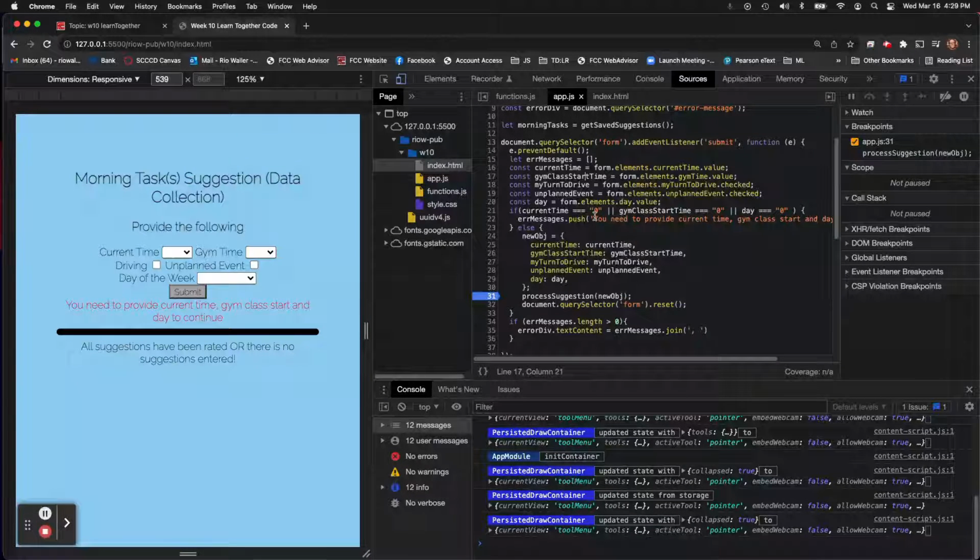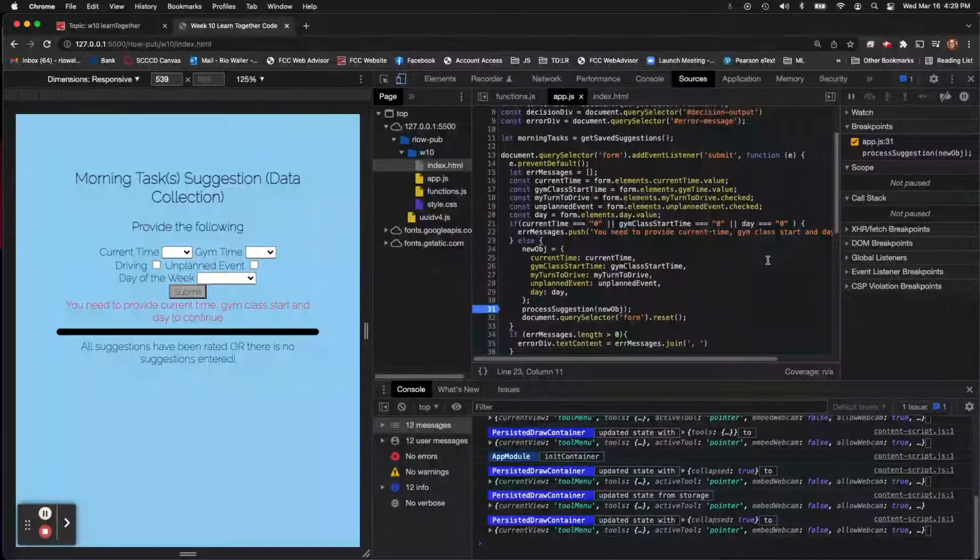Then I set up my constants. By the way, I had realized I'd forgotten to do this a couple of videos ago, so do not forget to define them inside of the event listener. Then I pulled off those items that I needed, and then I did some simple validation. I did ORs, so if any of these was 0, then it would flag that error.